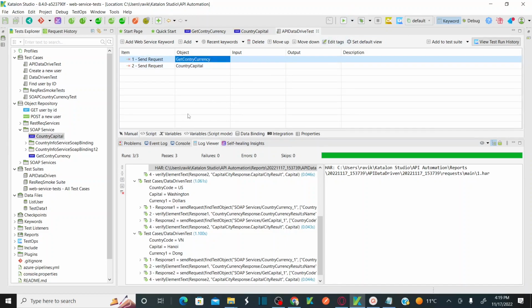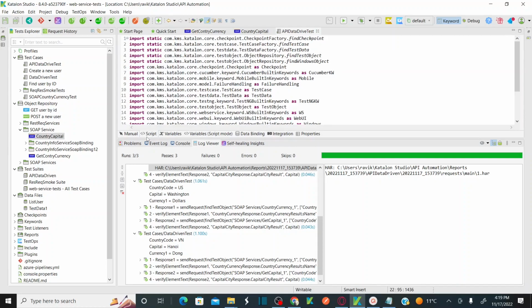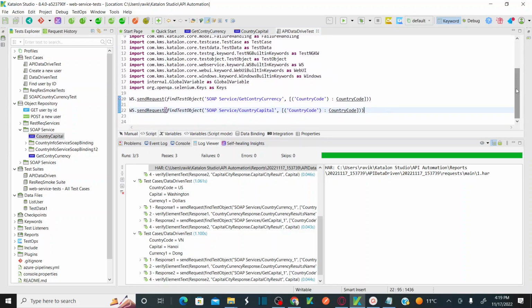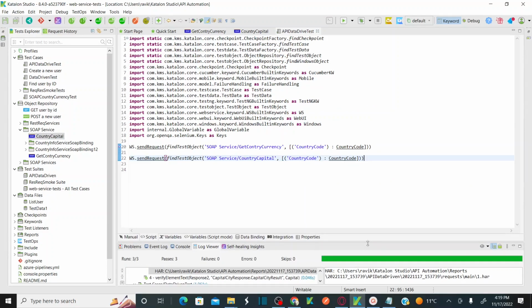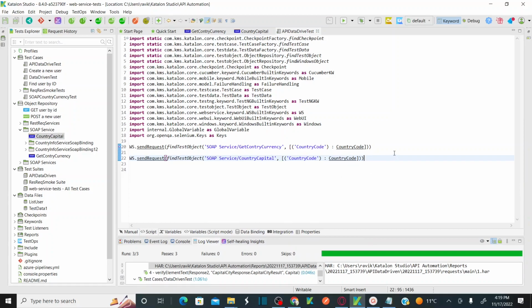Okay, so before running, we defined country code, and I also want to do one more thing. I would like to verify that once I send the request, it is sent as it is. This one, country code. Let me make sure everything is correct. Country code, okay, this is the variable, right?